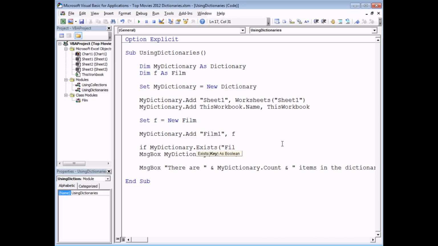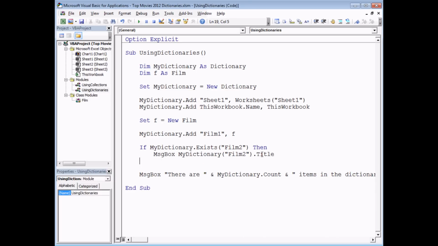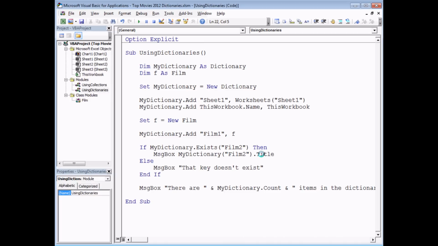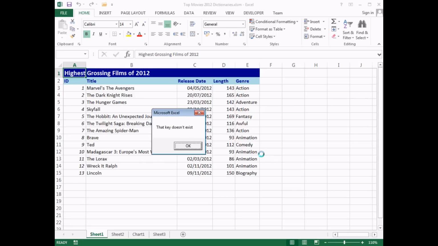If I pass in film 2, for example, I can then say then, and if it does exist, I can do something useful. So I could, for instance, display a message which says my dictionary film 2.title. Otherwise, I'll just display another simple message saying that key doesn't exist. And have end if. Okay, so having done that, if I run the subroutine now, I'll see that key doesn't exist, and I'll only end up with 3 items in the dictionary, rather than that additional 4th item that I didn't really want.